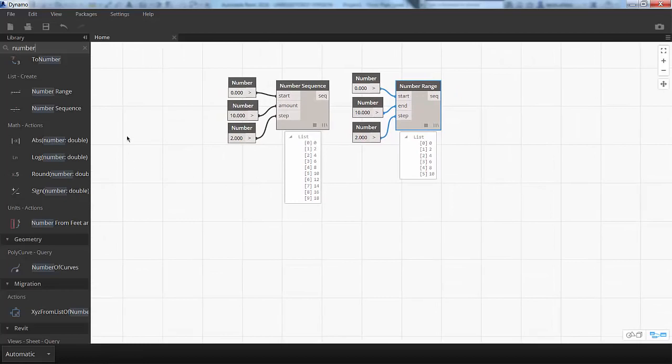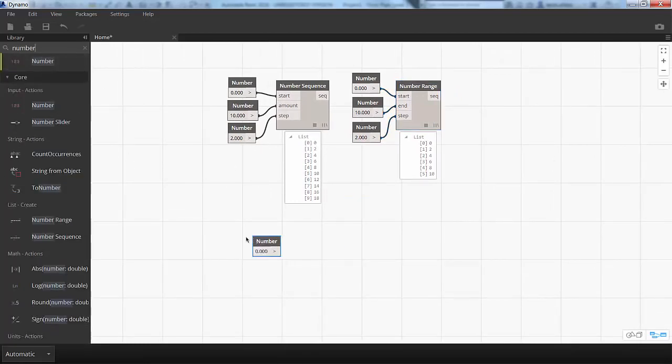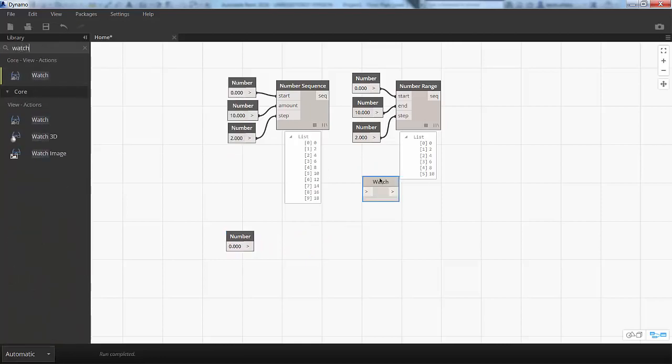Let's now look at how we may use the number node to define sequences. Search the node library for number to add a new number node to the workspace. Using a watch node, we can display its output. In the number field of the number node, type 0..10 and hit enter. This will result in a list of values beginning at 0 and ending at 10. The step between the values is by default 1.